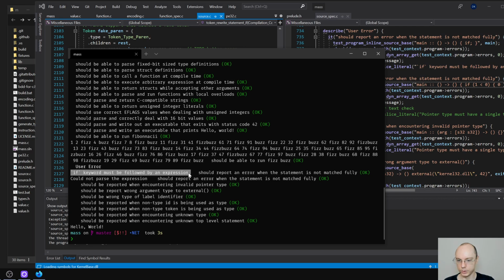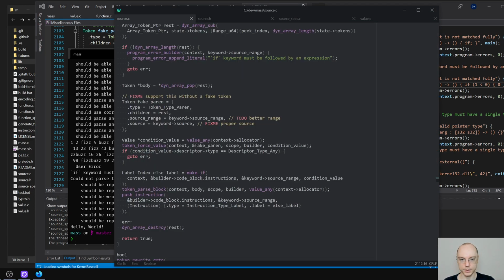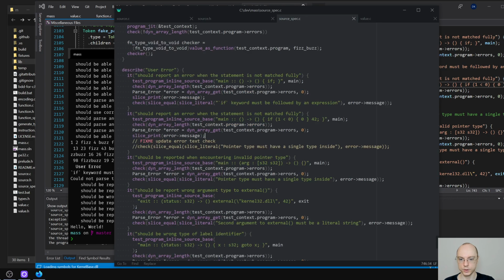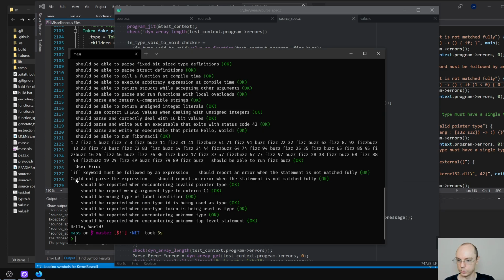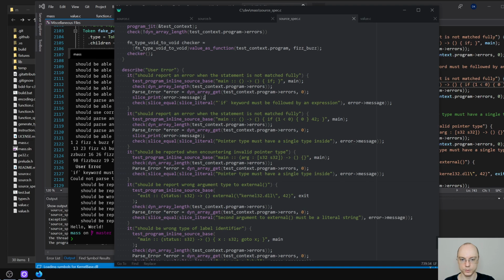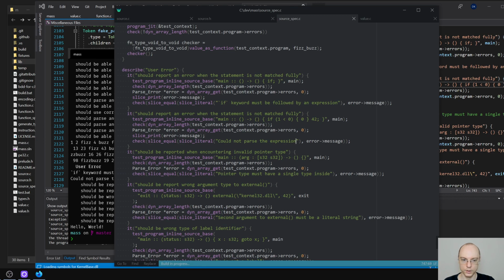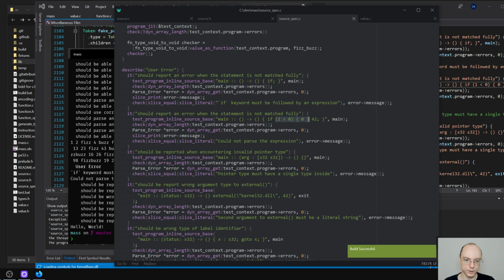So if keyword must be followed by an expression, and then here could not parse an expression. Okay, both of them seem actually correct. Let's change this setup here to could not parse the expression. Yeah, and the reason it can't parse the expression is because right now it tries to parse this. This doesn't make any sense, and we'll have a failure.